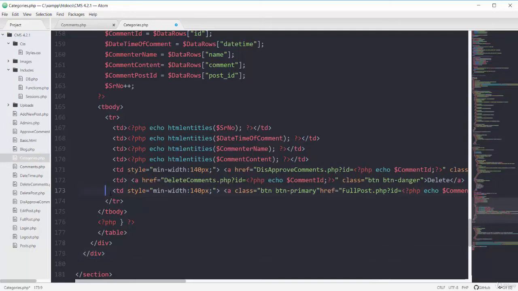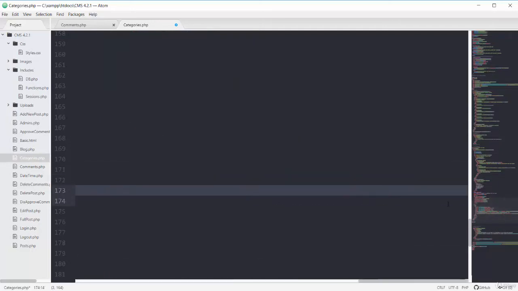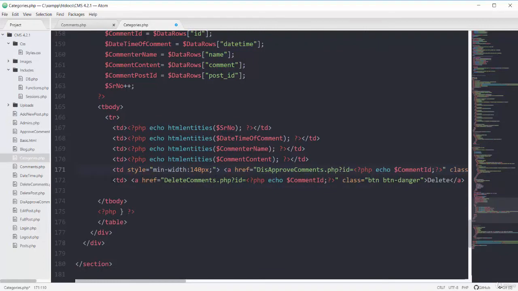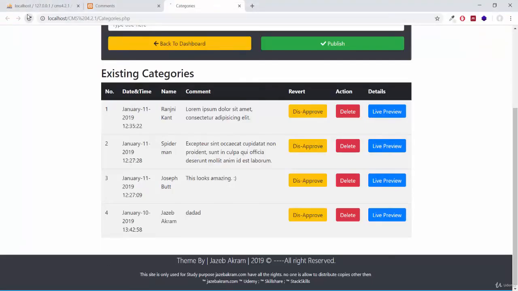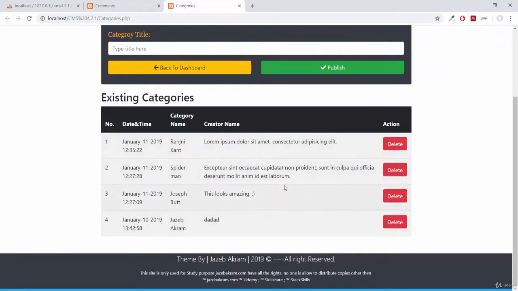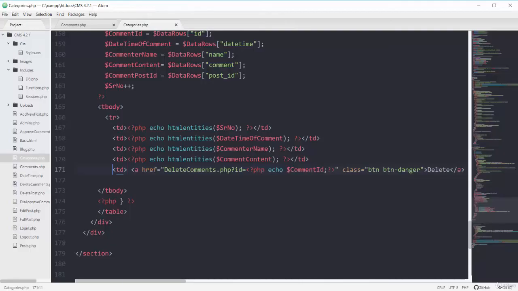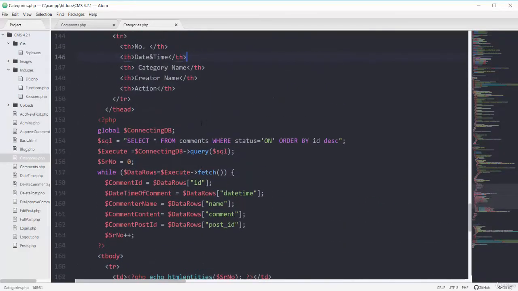So I'm gonna delete this TD and also this disapprove comment TD. So if I save this one and just refresh my page, we will have a category name and then creator name. So let's bring the data of the categories page. For that we have to change the PHP.